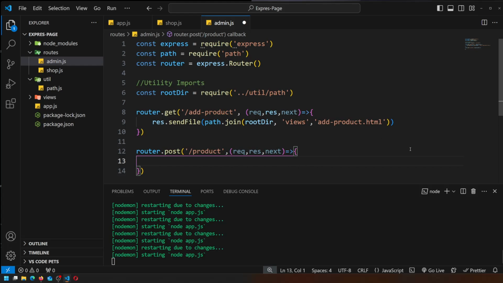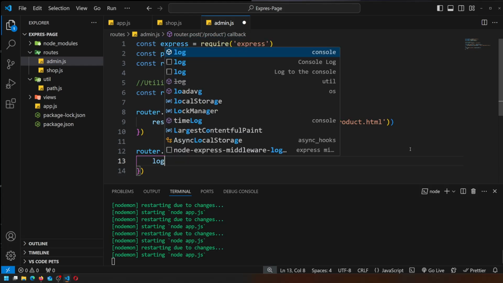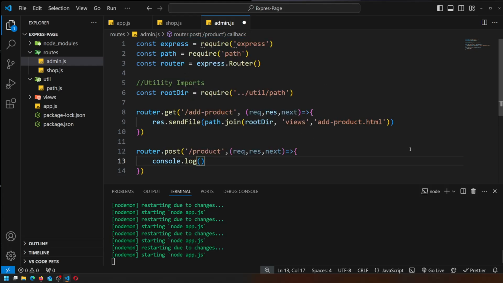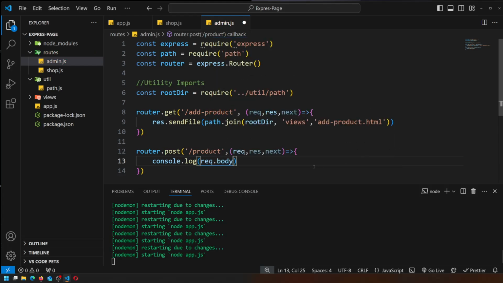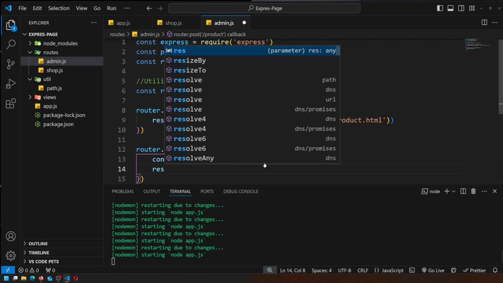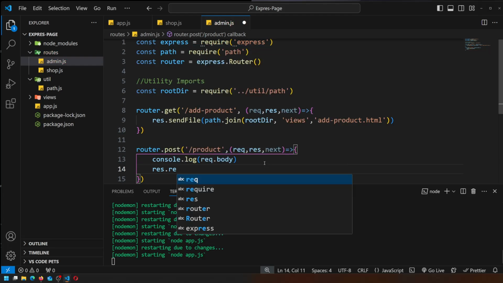In this instance, we're just going to go ahead and keep it simple. We're going to create a console log. We're going to log out the request.body, so that way we see whatever element we request from, and then we're just going to do a response, and we're going to do a redirect.